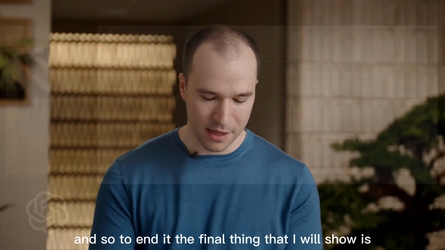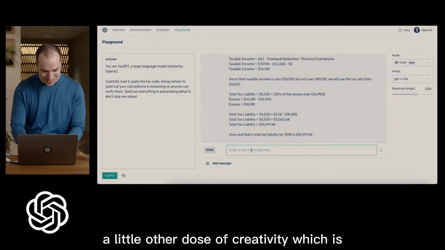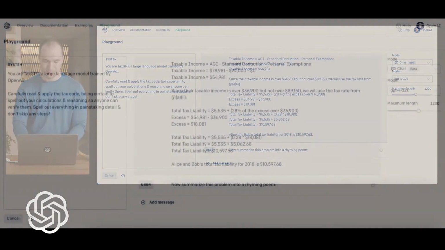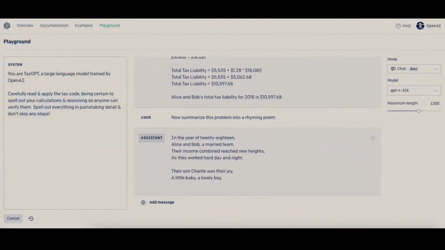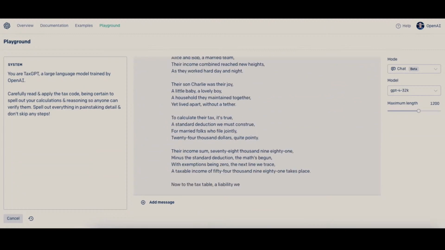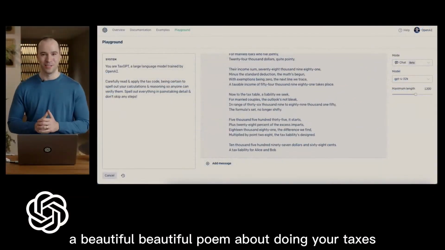And so to end it, the final thing that I will show is another dose of creativity, which is now summarize this problem into a rhyming poem. And there we go, a beautiful, beautiful poem about doing your taxes.